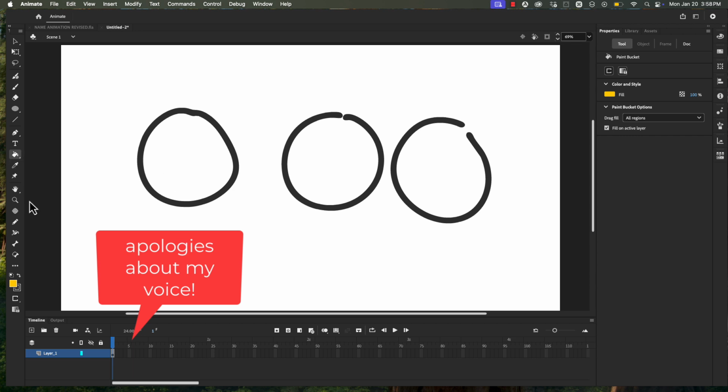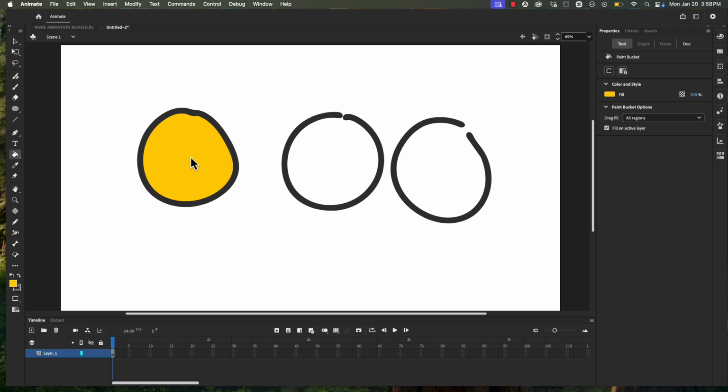Okay, so I've set up 3 circles to try and illustrate what I mean by filling the gaps. So I have my paint bucket tool and I can click in this first circle and you can see it fills that no problem. Now in the second circle there is a little bit of a gap in the center here, and so if I try and click my paint bucket, it won't do anything.